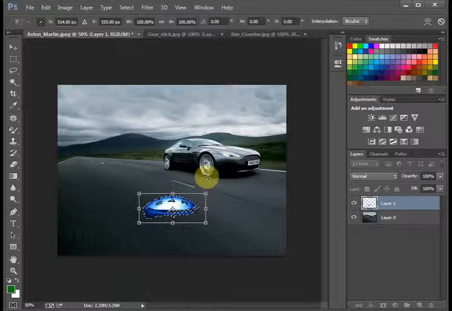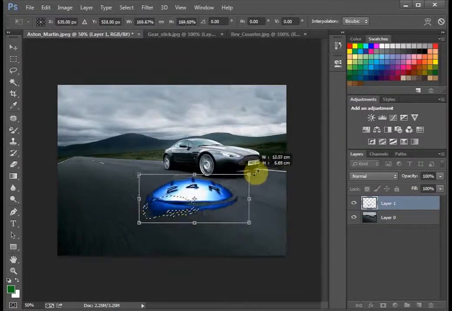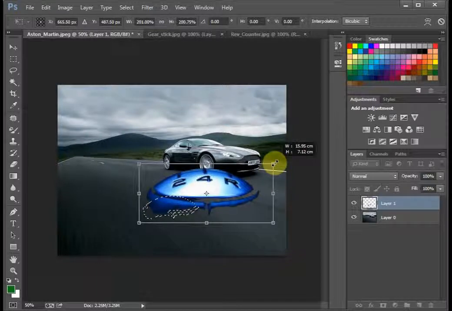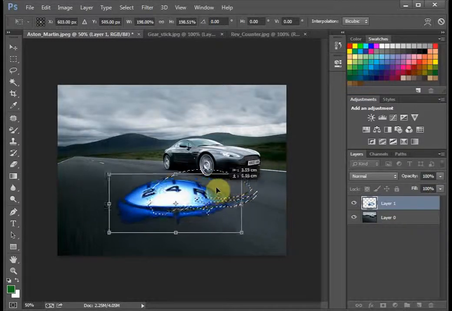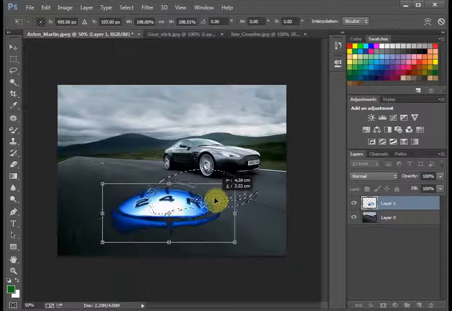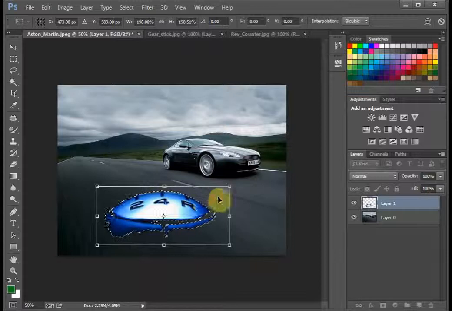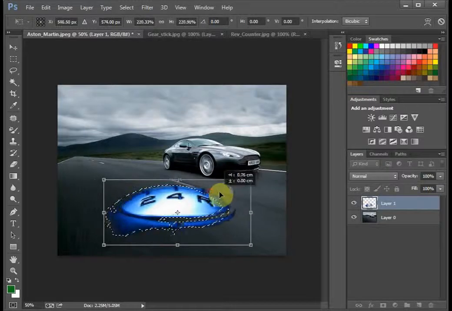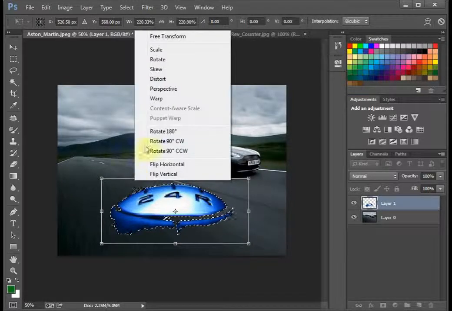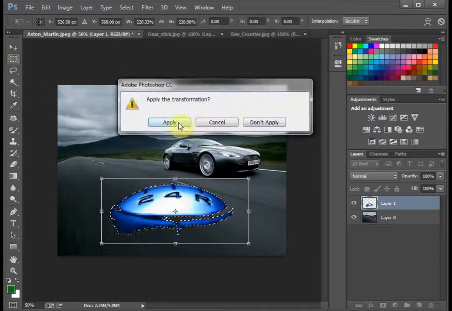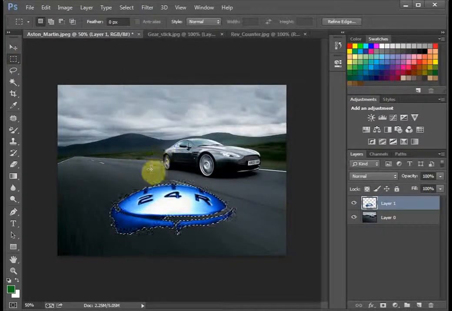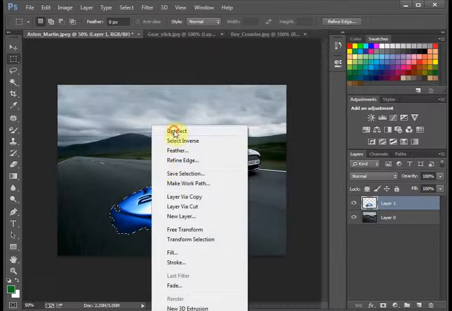So what we do is we hold down the Shift key and drag it. And it keeps the X and Y coordinates at the same ratio. We place this lower down. Deselect.